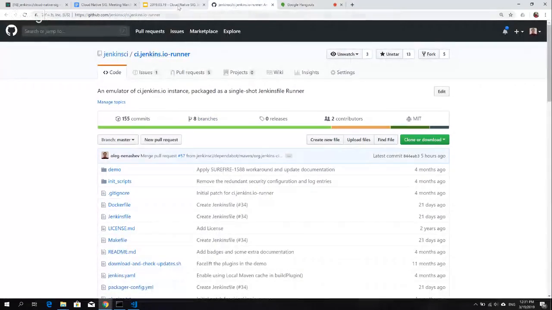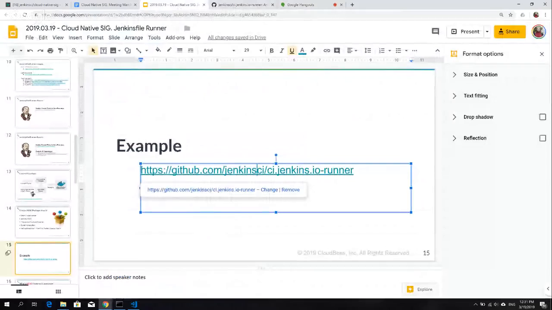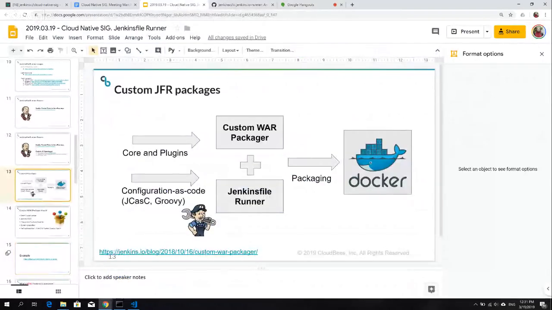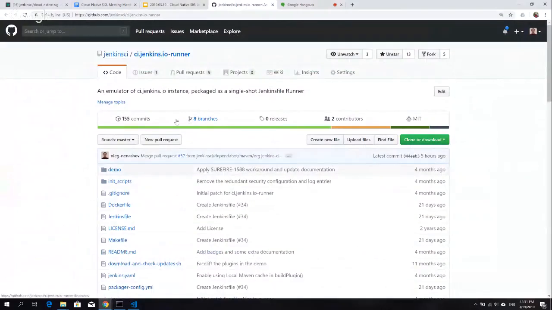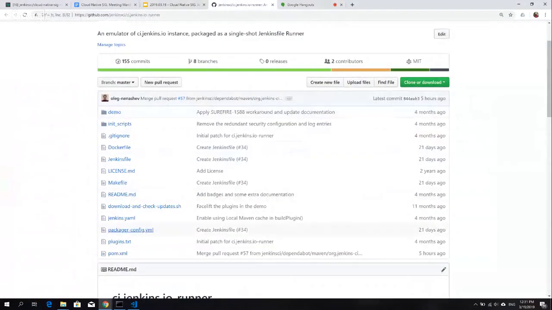Okay, so I will briefly show it then. If you're interested to have more details, there is a link to the blog post. I'll post the slides later in the GitHub channel. But yeah, there is an instance. So this instance is actually managed by packager config YAML.